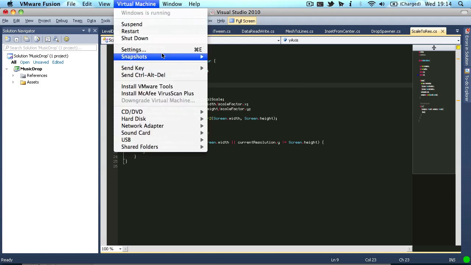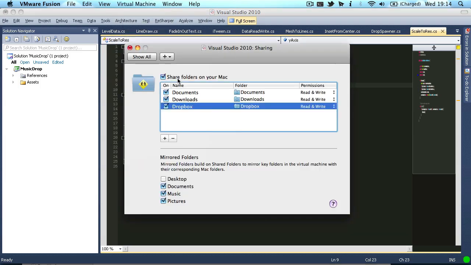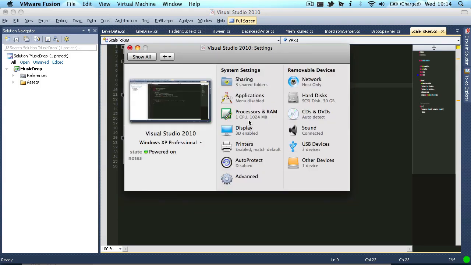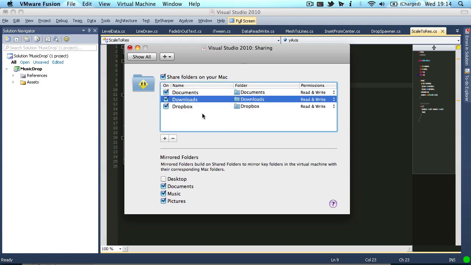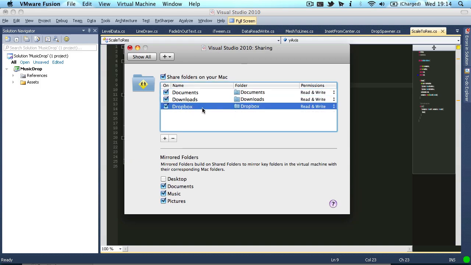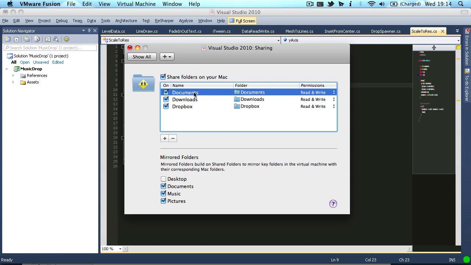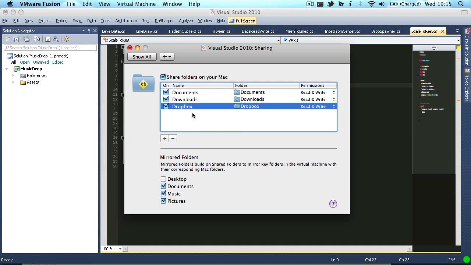So first thing, you need to set up sharing on your virtual machine. I don't know how this would work in Parallels because I've never used it, but in VMware I simply added folders for wherever I usually have Unity projects. So I sometimes keep projects in Documents, sometimes in Dropbox. So you create a one-to-one naming system between your Mac folders and your shared folders.